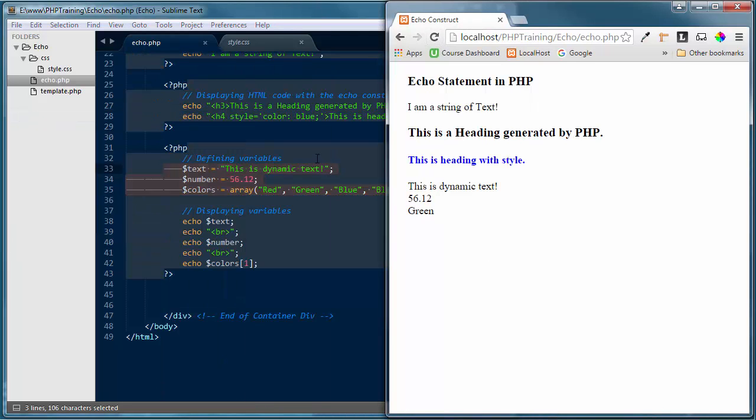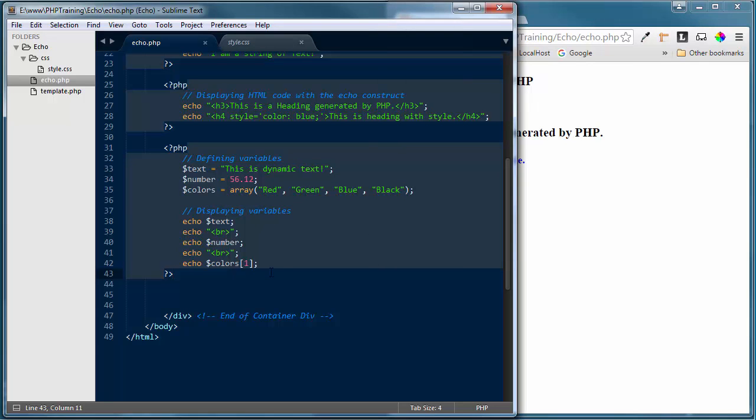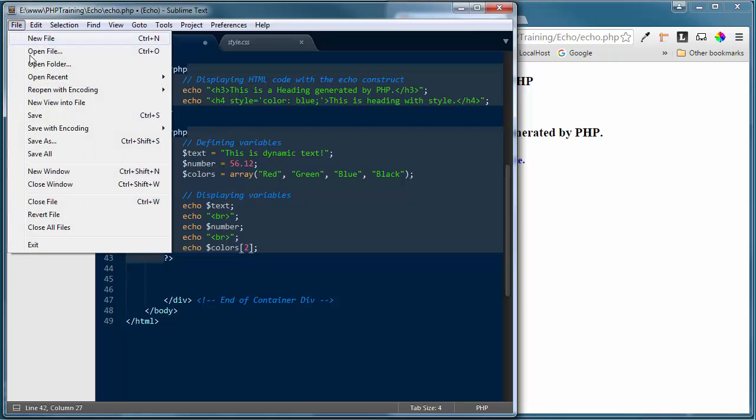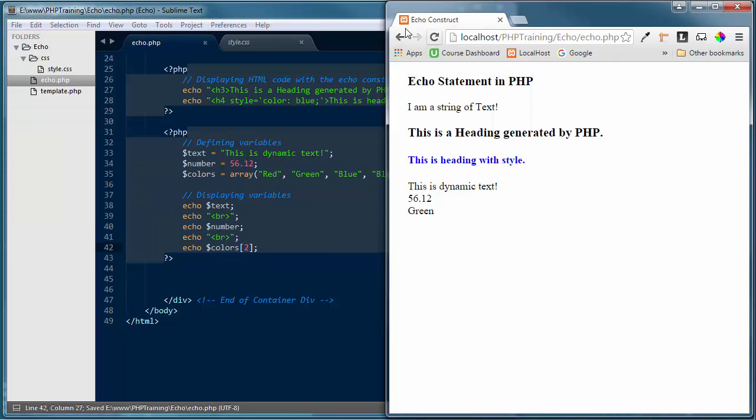Refresh those, and you'll see that we've got this dynamic text, then I've got the value of the number, I've got the value of the array, and again, remember arrays are zero based. If you've gone through the array exercises just a few tutorials ago, you know that this value 1 signifies we're going to be pulling out the green. If I put in the value of 2, we'd be pulling out the blue. And again, I'm pulling it from the dynamic generation of these variables.